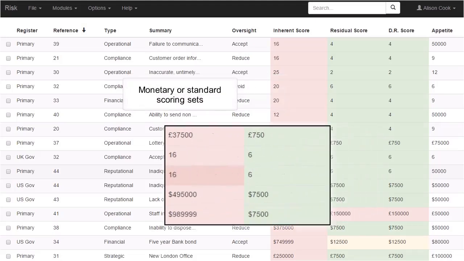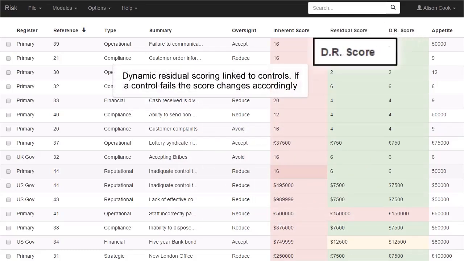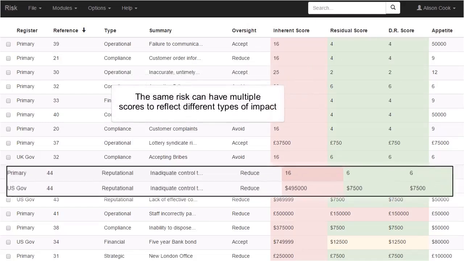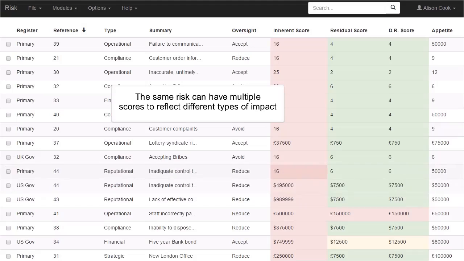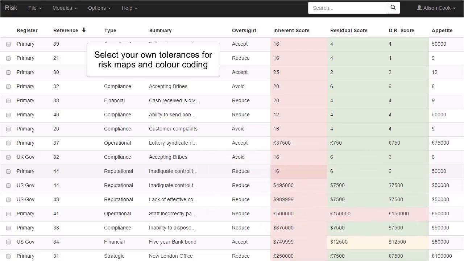Multiple scoring sets allows you to score monetary and standard types of risks. Dynamic residual scoring linked to controls. If a control fails, the score changes accordingly. The same risk can have multiple scores to reflect different types of impact. Select your own tolerances for risk maps and color coding.